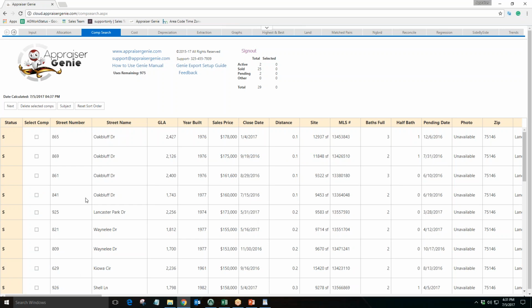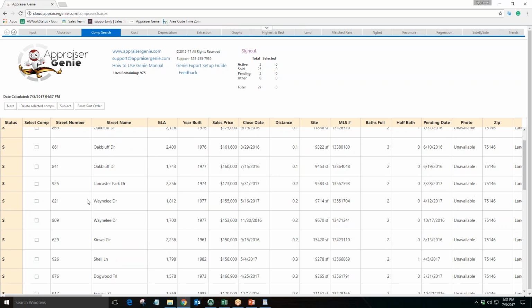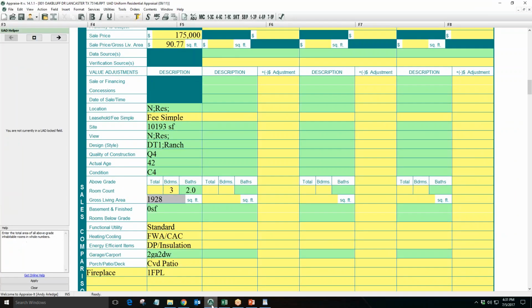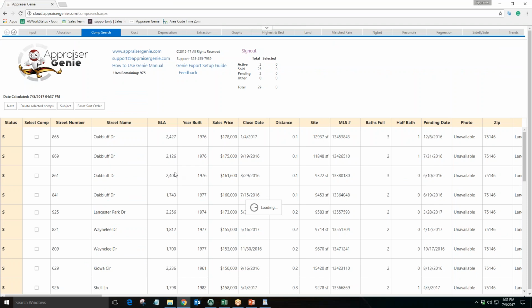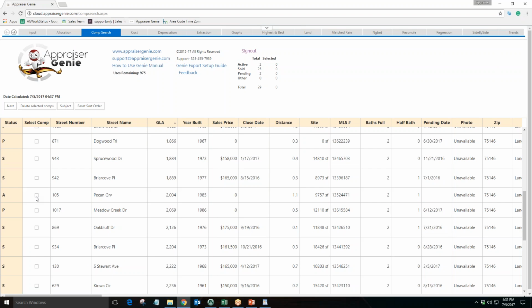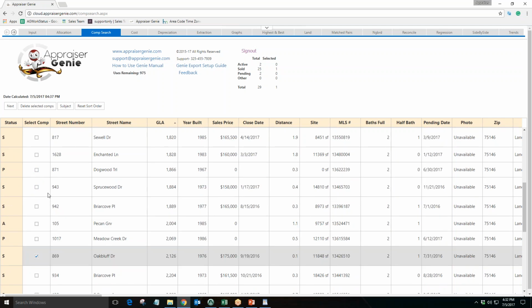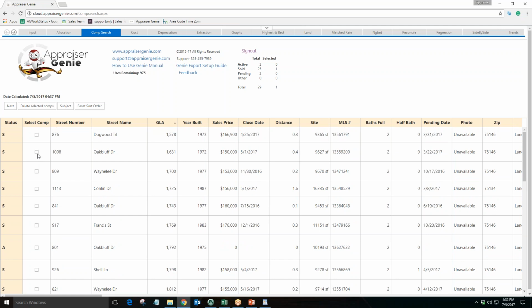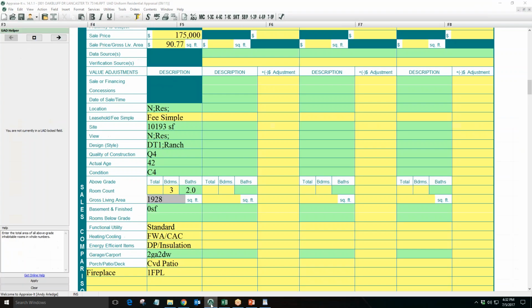Then what you'll do is go through here and choose the comps you want to use. I don't have any picked out, so let me just go back here. I'm going to use this to reorder it. Okay, so I believe I had this one here, and I'm just going to pick a couple. The S is going to tell me sold, pending is going to be a P, and A is active. It's a little small.